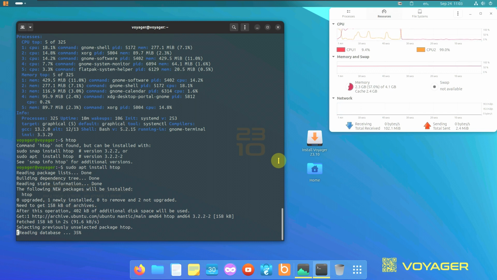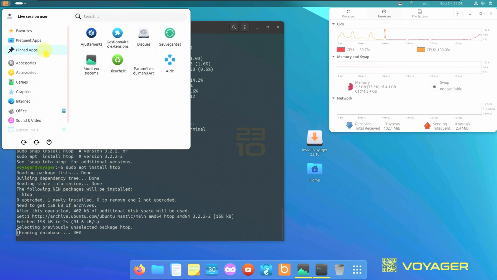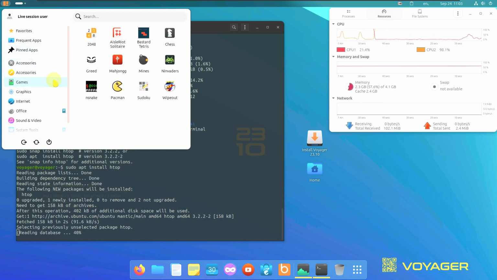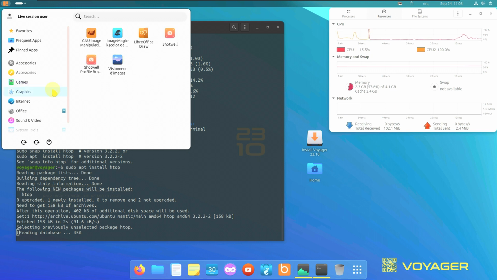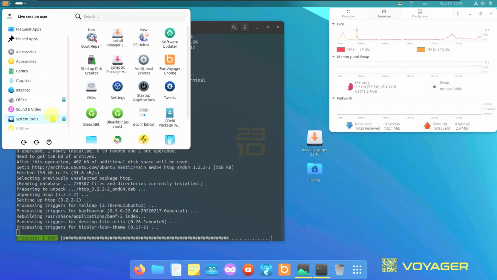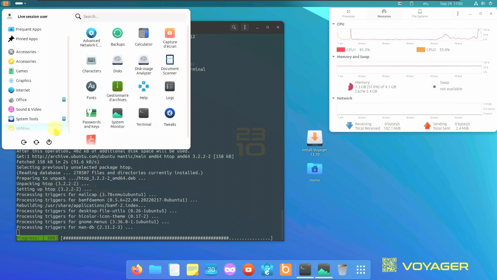and it is taking a lot of time. So instead of waiting for this, let's check out other applications. So as you can see, these are all the pre-installed apps which come with the Voyager Linux 23.10 beta. A lot of apps available in this Linux distro.